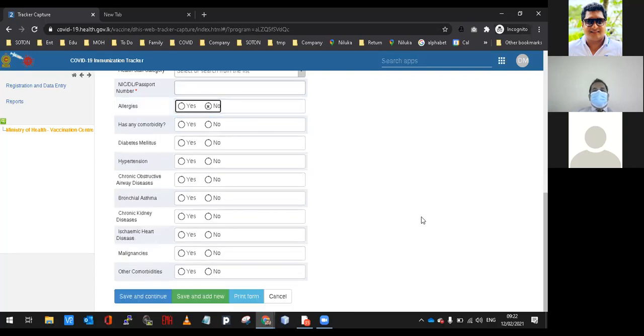At the bottom of the page, you will have two main options: save and continue and save and add new. Save and continue is there when you want to add details of this person's vaccination, the first dose. After entering the data of a particular person, we are going to add the vaccination data. In that case, we use save and continue. If this is done at the time of vaccination, this is the best option.